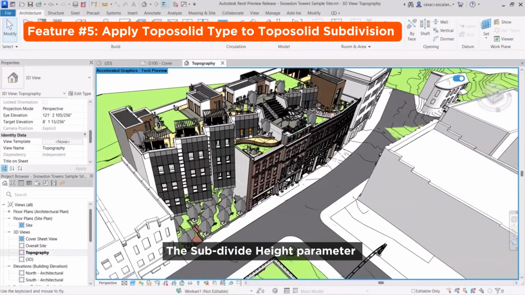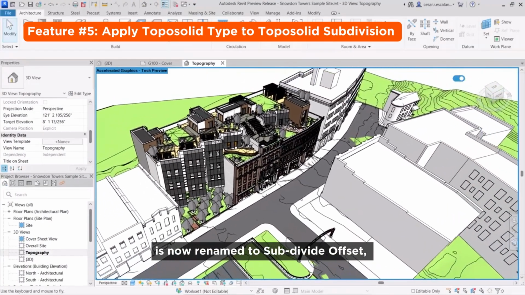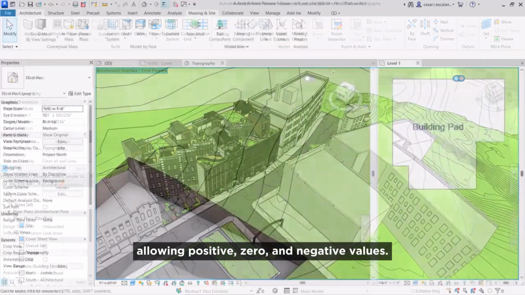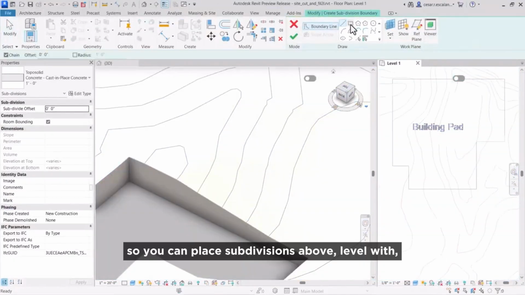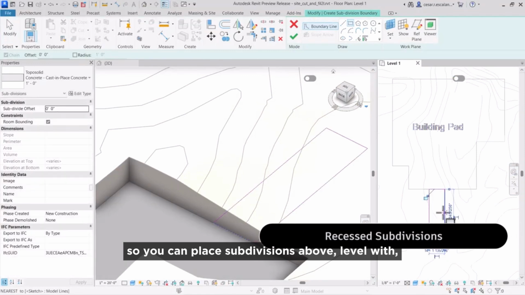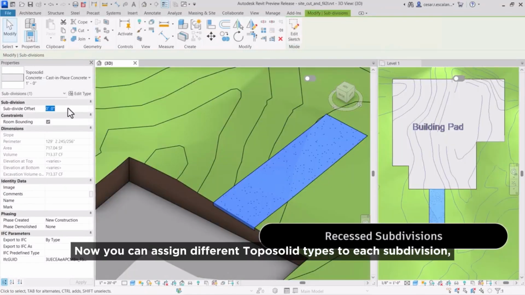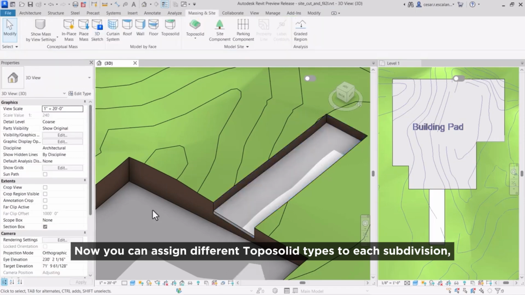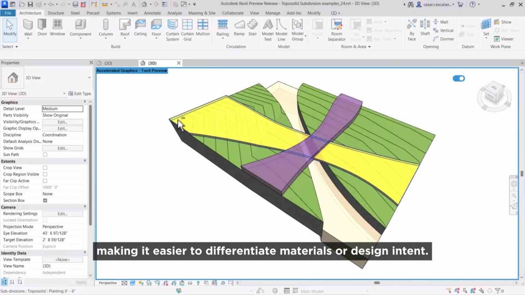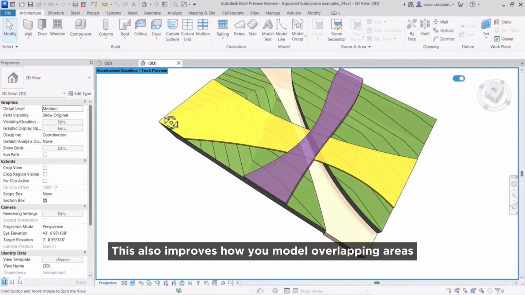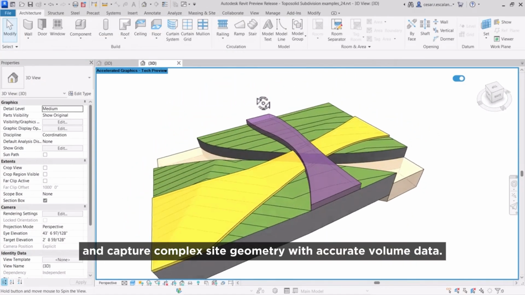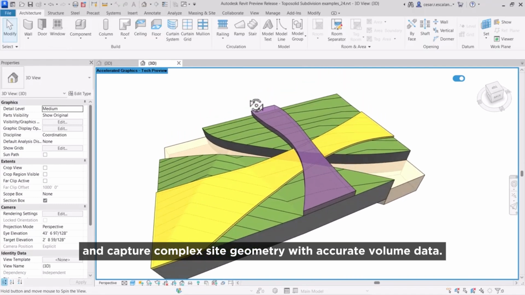The subdivide height parameter is now renamed to subdivide offset, allowing positive, zero, and negative values. So you can place subdivisions above, level with, or below the host topper solid. Now you can assign different topper solid types to each subdivision, making it easier to differentiate materials or design intent. This also improves how you model overlapping areas and capture complex site geometry with accurate volume data.